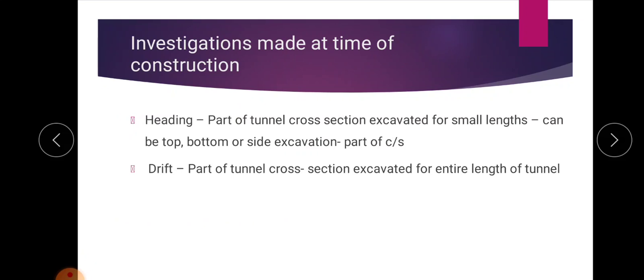Next, investigations made at time of construction. Before that, we can discuss two terms, that is heading and drift. Heading means it is a part of tunnel cross section excavated for small length. That is, the part of tunnel cross section which is excavated for small length is known as heading, and can be a top, bottom or side excavation. That is part of the cross section. That portion is known as heading.